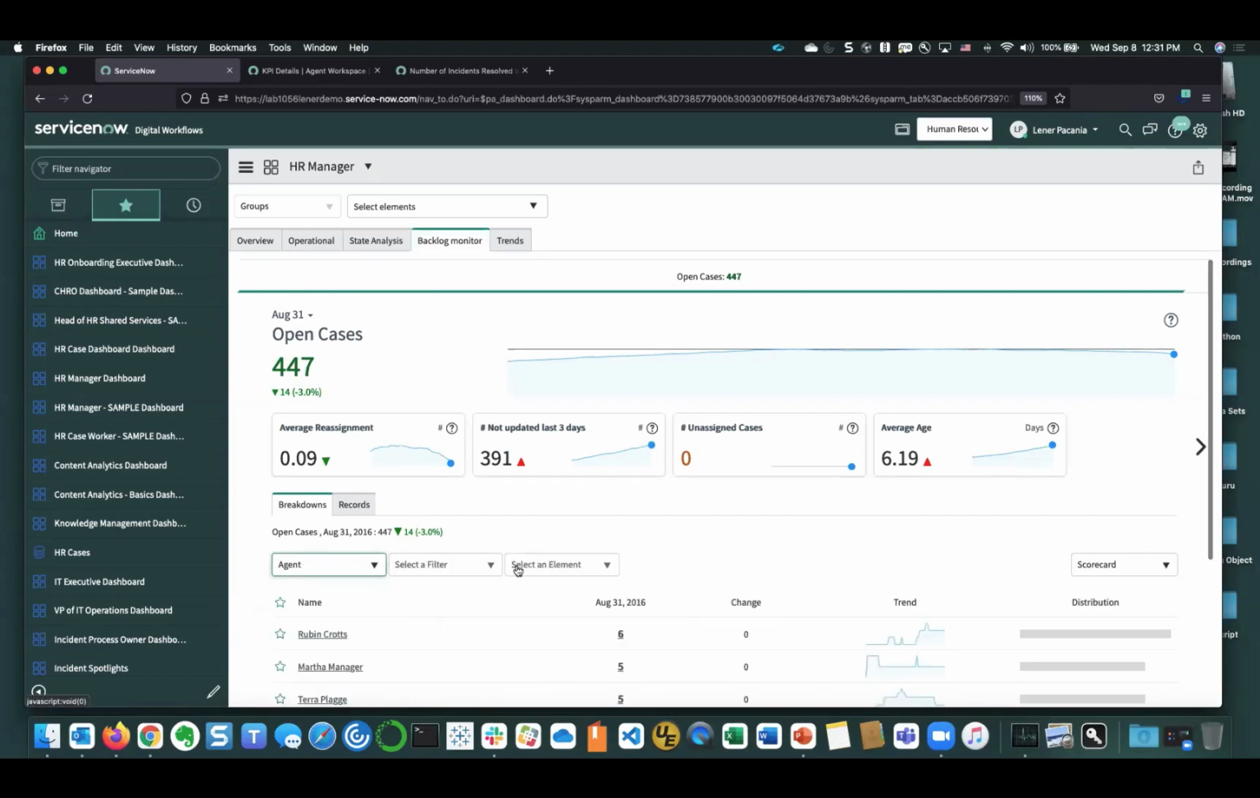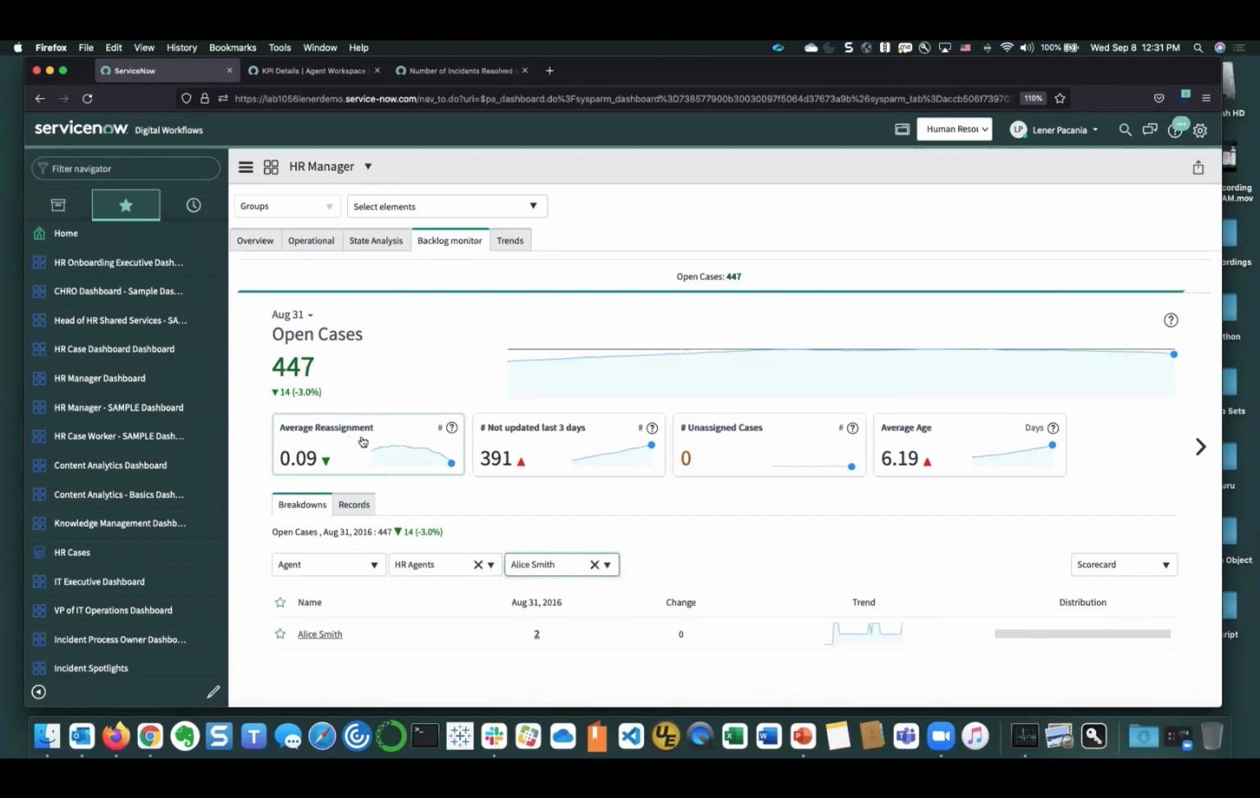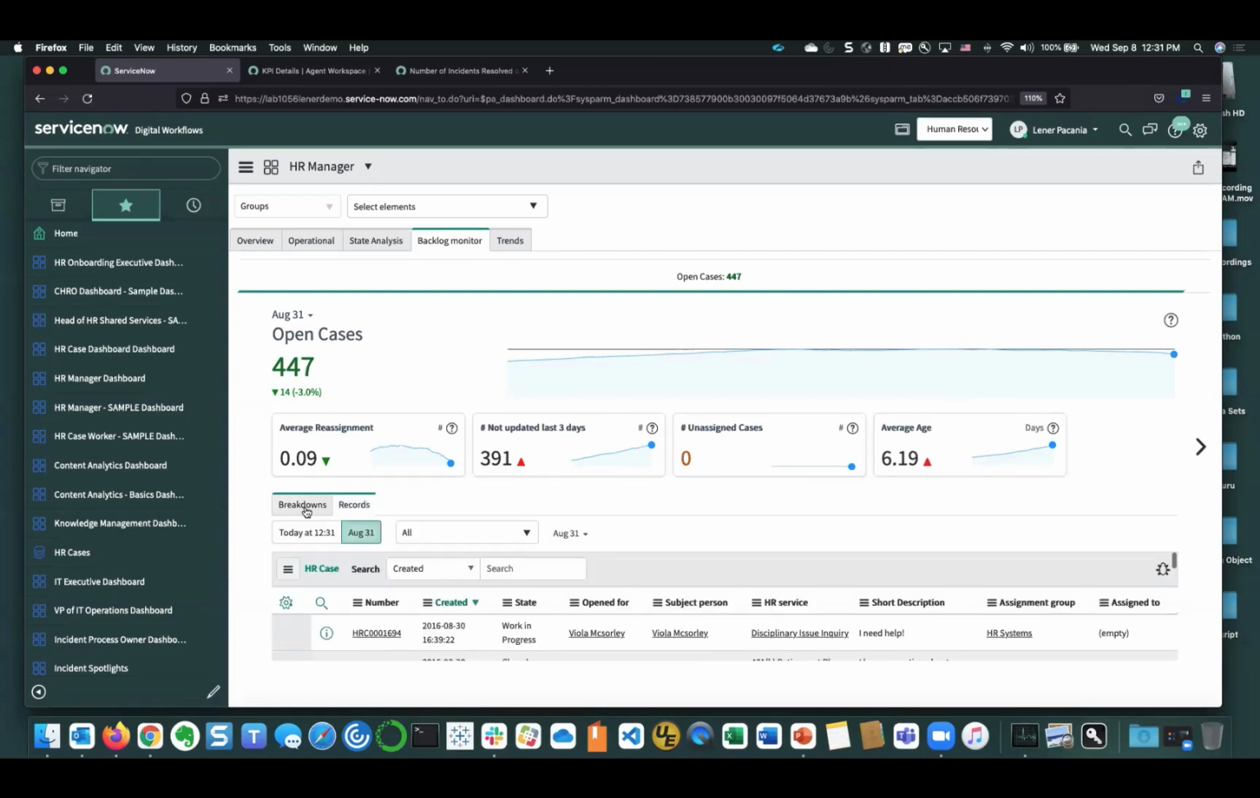Right, so we can switch all these and just focus on, for example, a specific HR agent, right? And then we can change all those and we can see their average reassignment, their unassigned cases, their average age to be able to resolve a case. Right? And so this helps the HR manager determine, well, maybe if the average age is increasing, we can drill into the types of cases that they're working on, right? Because we can always see the records, right?